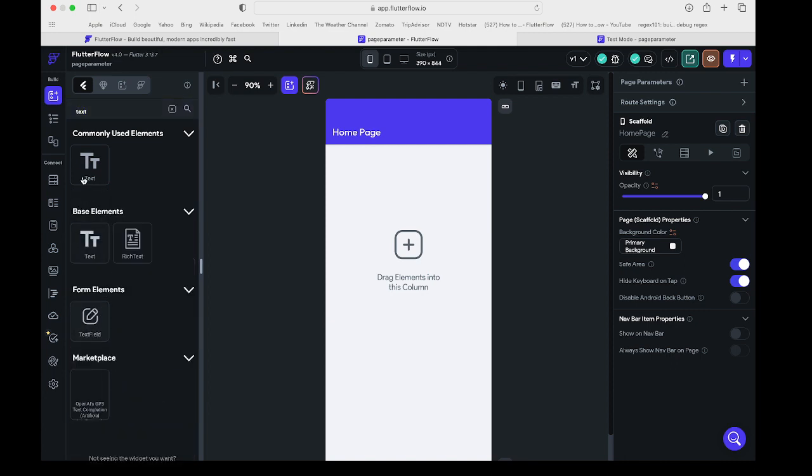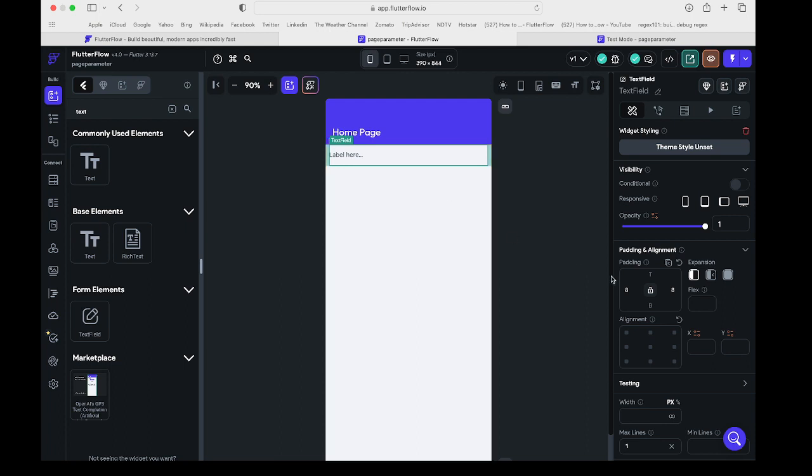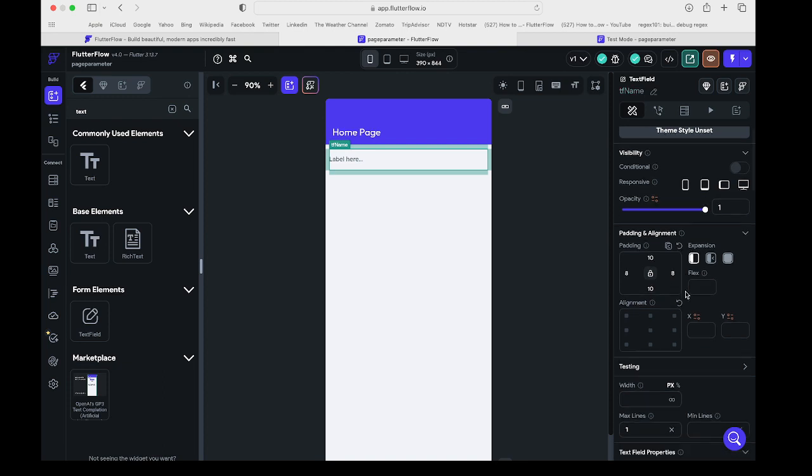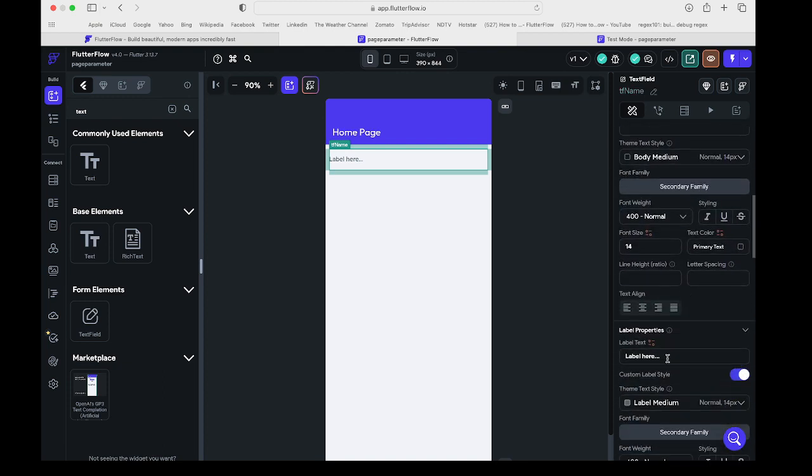Here I have text field. Now text is used to display the text. It's like a label, and text field is used to take user input. So I'll select this text field here, and then I will add 10 pixels from up and down. So it will add a padding of 10 pixels around this text field. Let me name it TF name, text field TF name, and the label, let me change it to enter name.